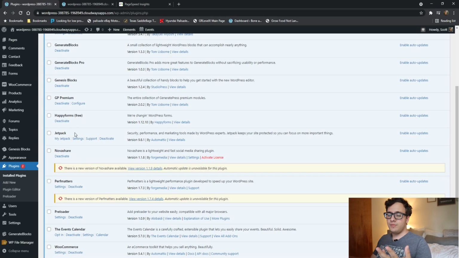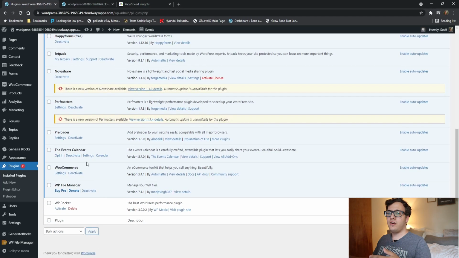Jetpack is a bit difficult to clean up, but I will just go over the Jetpack plugin briefly. Nova Share, which is adding share icons, Perfmatters, a preloader to add a nice little loading effect, the Events Calendar, which is allowing you to add events to the front end of your website, and WooCommerce, which we've already started to clean up using Perfmatters. I also have WordPress which will be used for the secondary method that I'm going to go over briefly towards the end, but that one's an automatic method, and we're going to talk about the issues you're going to run into with that, but it can make your life easier.